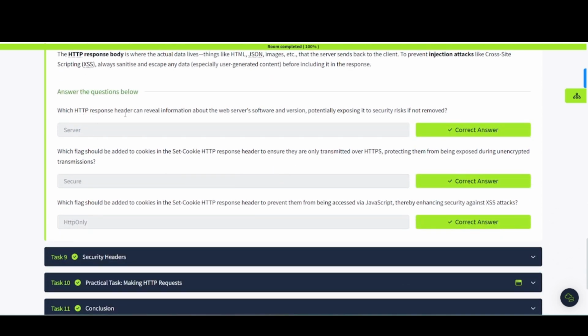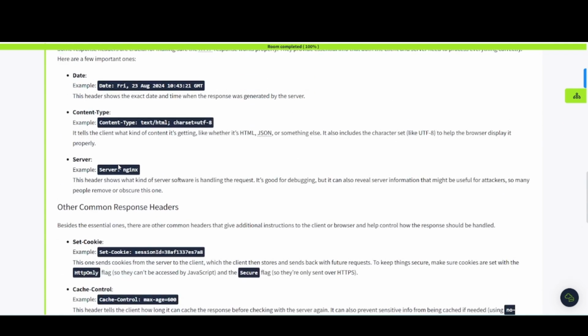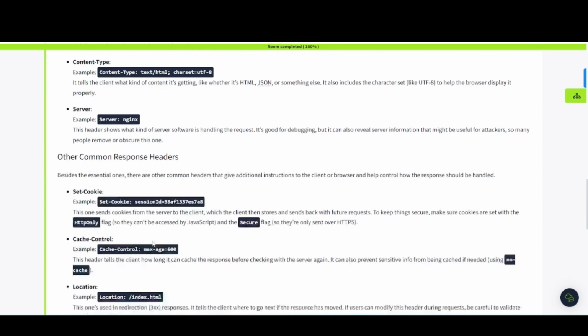Which HTTP response header can reveal information about the web service software and version, potentially exposing it to security risk if not removed? That's going to be the server. All right, so remember it was talking about that up here. Nginx is just an example, but it could say something like IIS, which is another web server.